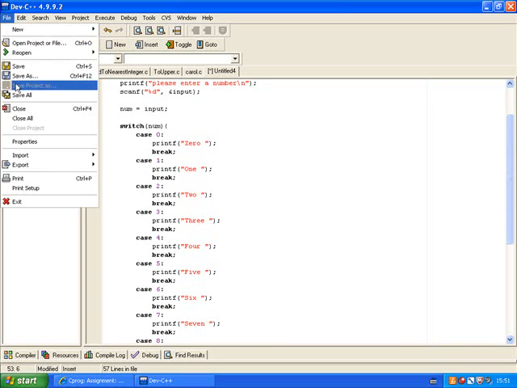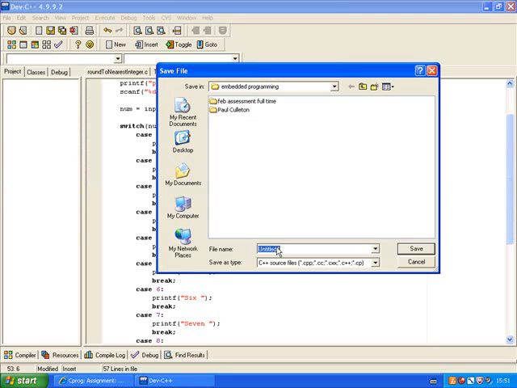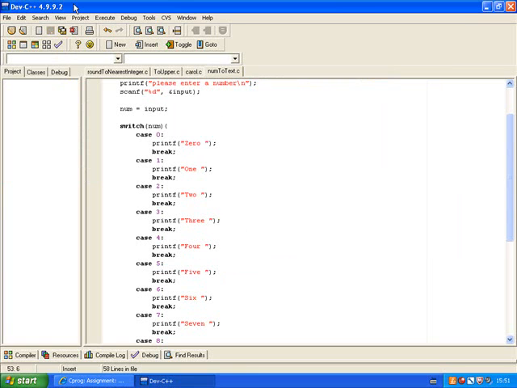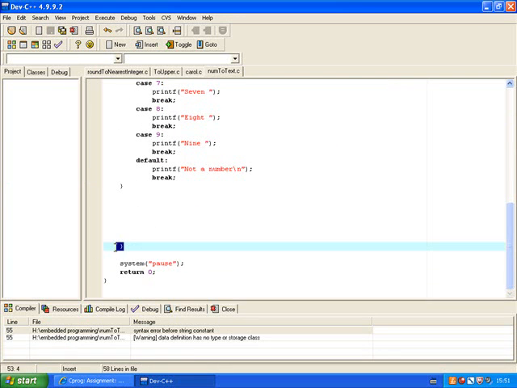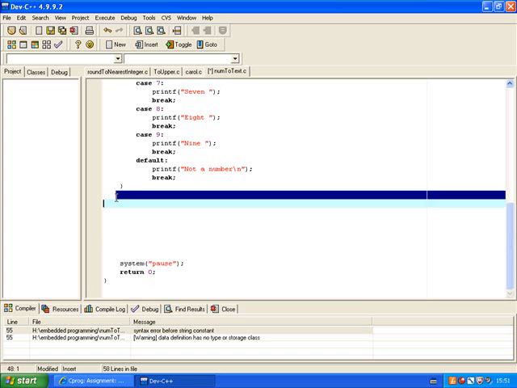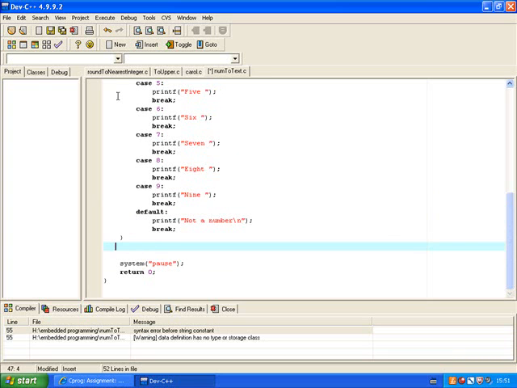I'll just save it here, file, save as, and I'm going to call it num2.c. Give it a run. Oh yes, I put in an extra brace where I didn't need it. I'll just get rid of a lot of this white space here.